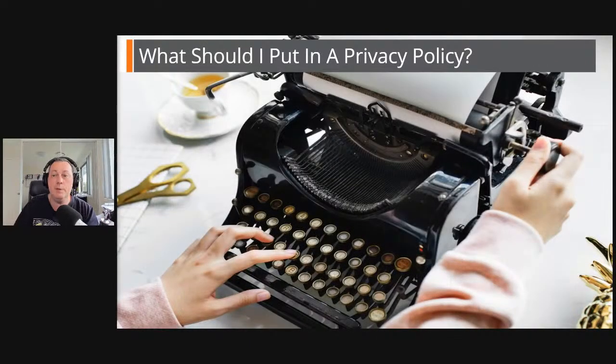Okay, so what should you put in a privacy policy? Now, the Australian Privacy Principles, the APPs, set out a list of required information that you must provide in your privacy policy if you're legally bound to that. But in general, it's good practice to have this stuff, even if you're not legally bound. So the things that should be included, but are not limited to, are the types of personally identifiable information, or PII, that you collect and store.